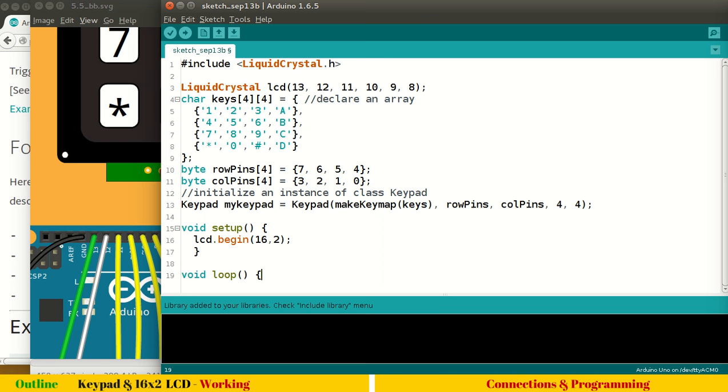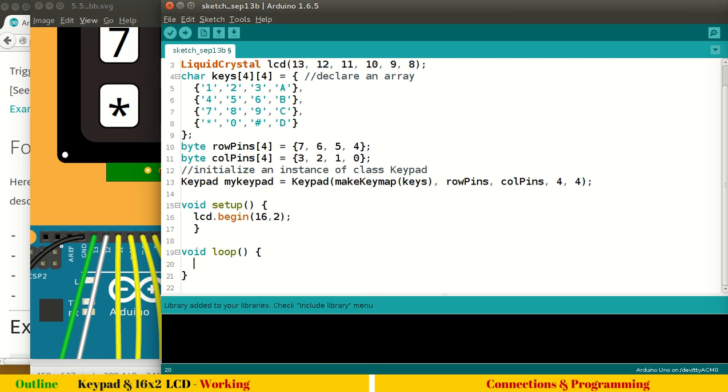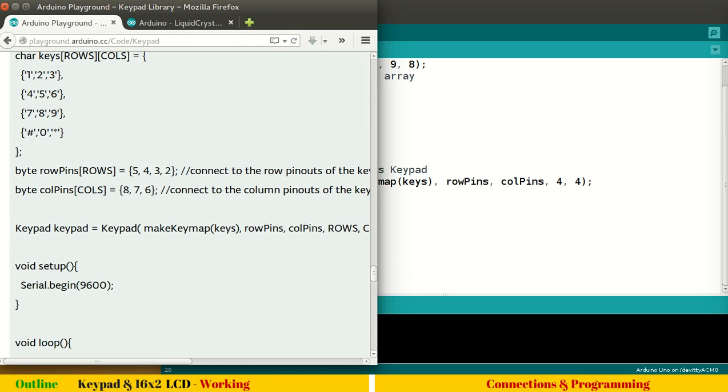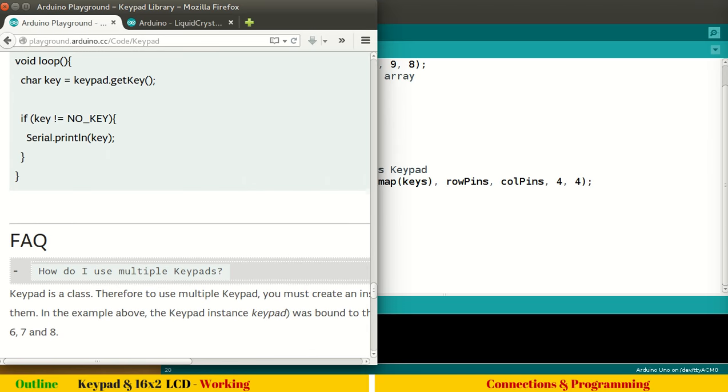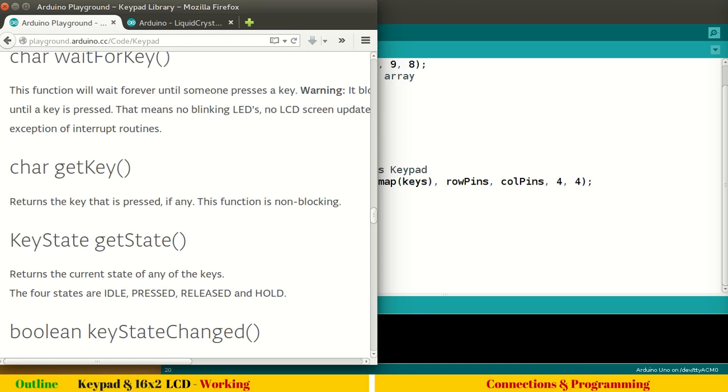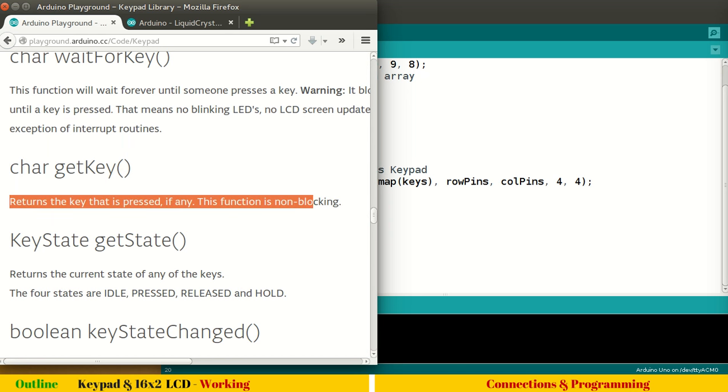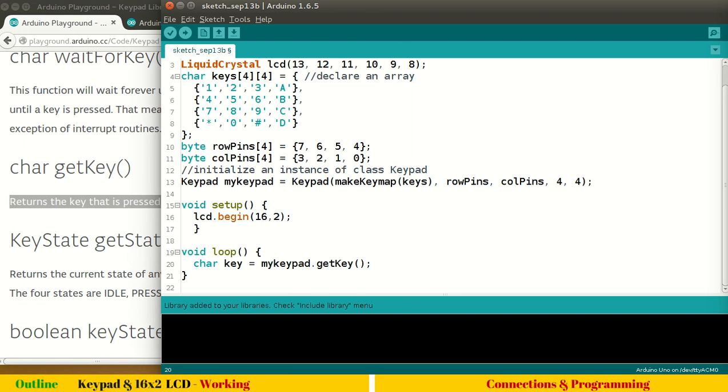Here we have to define a character type variable key, which will receive from myKeypad.getKey. getKey is the function which you probably have seen in our documentation, let me show you here. We have a syntax to get which key is pressed using these inbuilt functions. The function char getKey returns the key that is pressed. This function is non-blocking, so it won't block any other running programs in the background. Suppose you're blinking an LED or receiving serial data. So this is a non-blocking function, and it returns the value stored in the variable key.